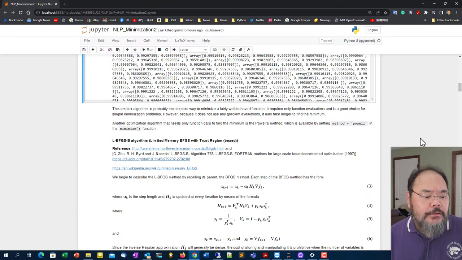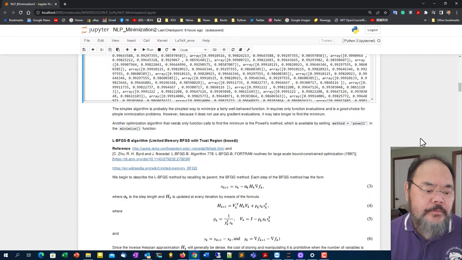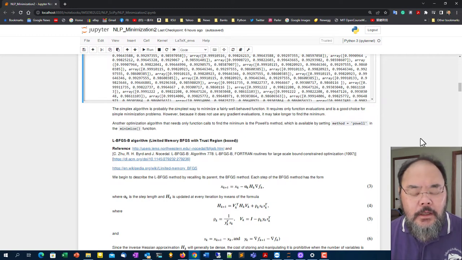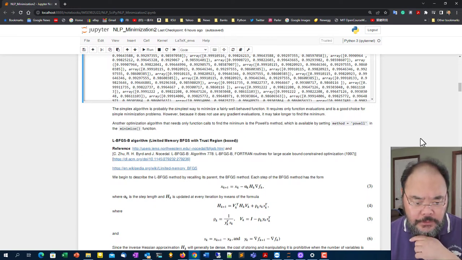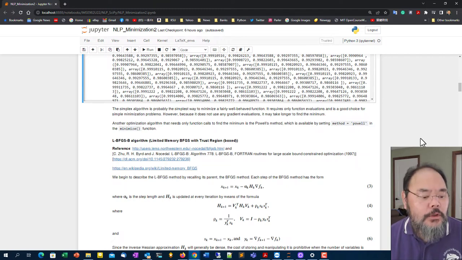This algorithm was proposed by Byrd and Nocedal, I think in 1997. And this method is actually a certified algorithm, called Algorithm 778. The program was written in Fortran, and it's embedded into SciPy. The SciPy optimize package uses a Fortran wrapper for this algorithm, so the underlying algorithm is still executed in Fortran, but it has an interface to pass on the Python data.